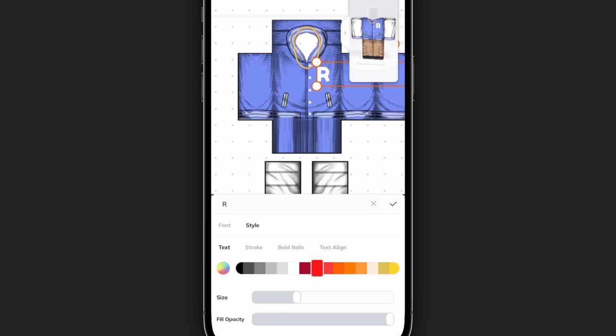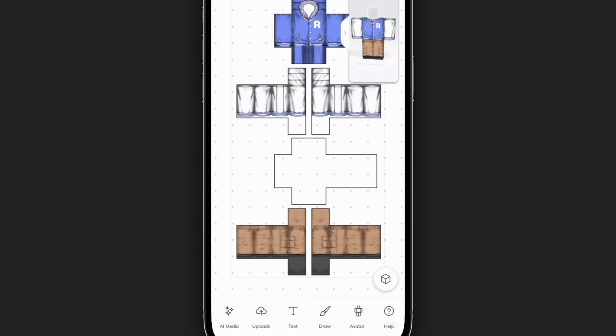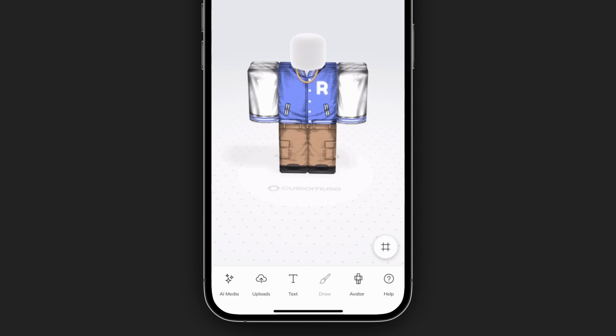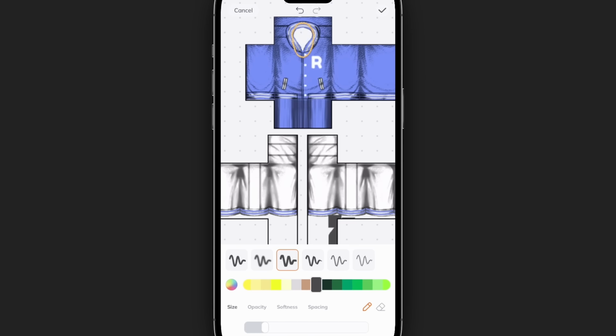You can change the colors and add an outline. You can adjust it however you want. You can move it around in the 2D texture view. Finally, you can also draw directly on the outfit. Choose a brush preset and draw on the outfit.